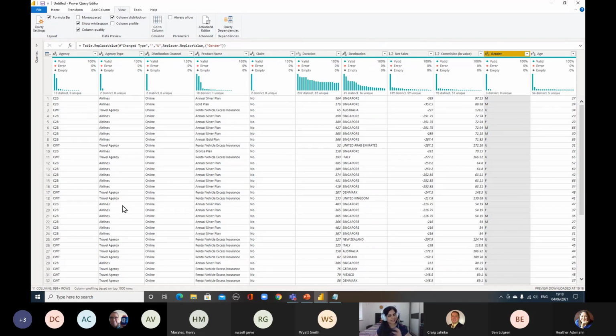Now, let's take an example here. For example, take this column destination. When you see destination and this distribution at the bottom, it tells you that this column has got 65 distinct values and 16 unique values. Now in layman's terms, in the English language, when we hear distinct and unique, they mean the same to us, right? Distinct and unique is the same.